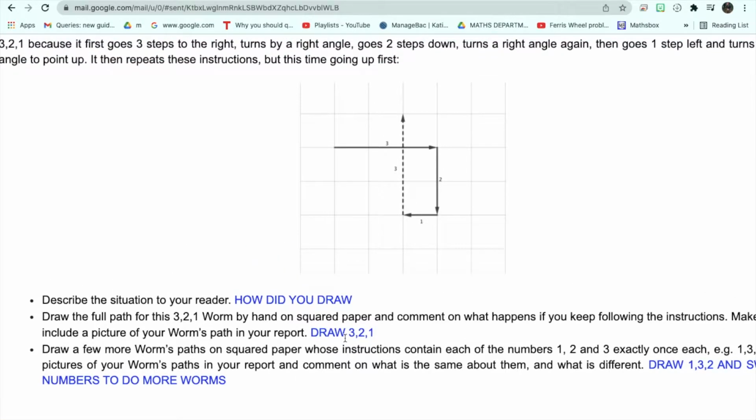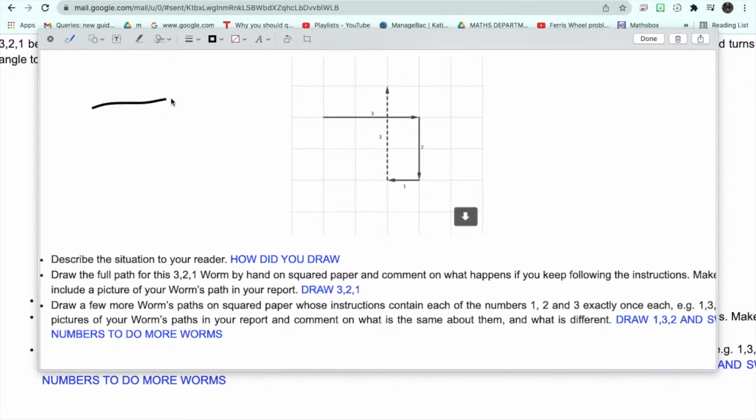So first of all, we started anywhere on the page and you're going to go either up or right to begin with. So for example, if we are going to go right to begin with our worm, the next step will then be down, the next step would then be to the left, and then finally we would go up. So let's suggest what we would do.